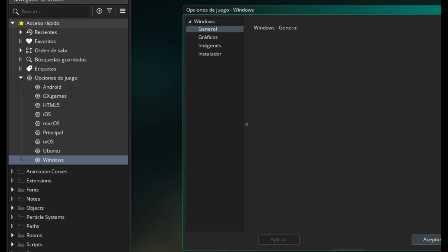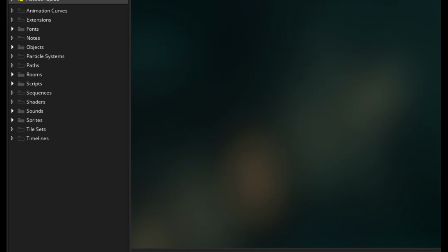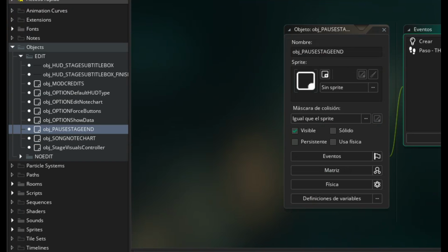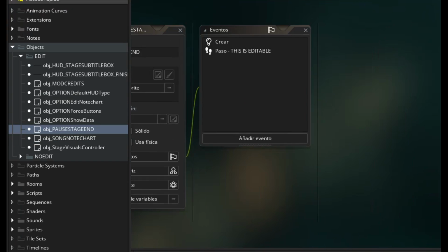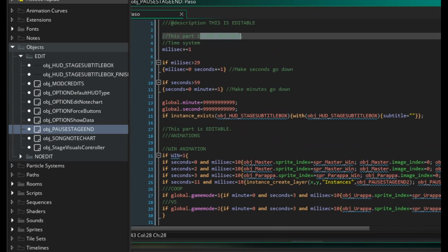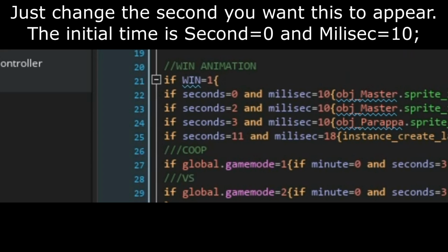Now let's edit the win and lose cutscenes. Go to the pause staging object. Just go down to the part where it says this part is editable. Just edit the time variables to the moment you want to use.